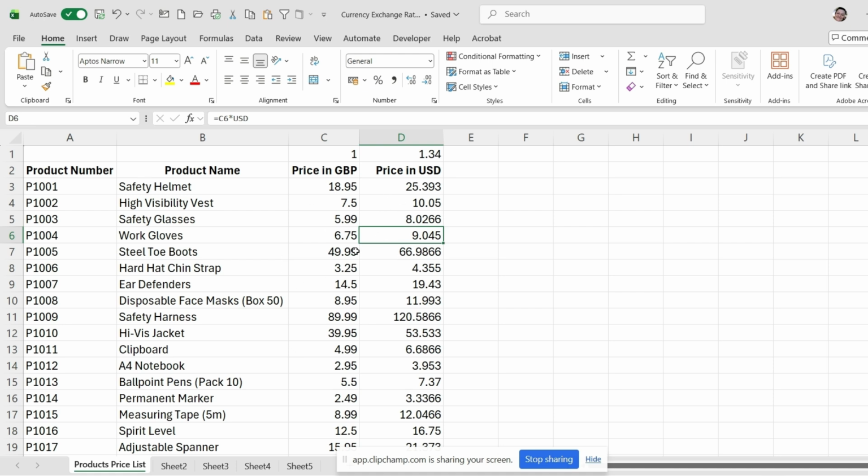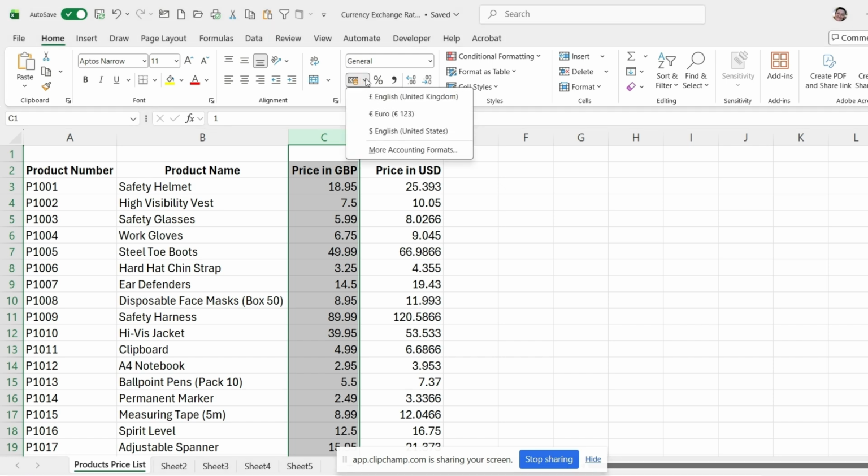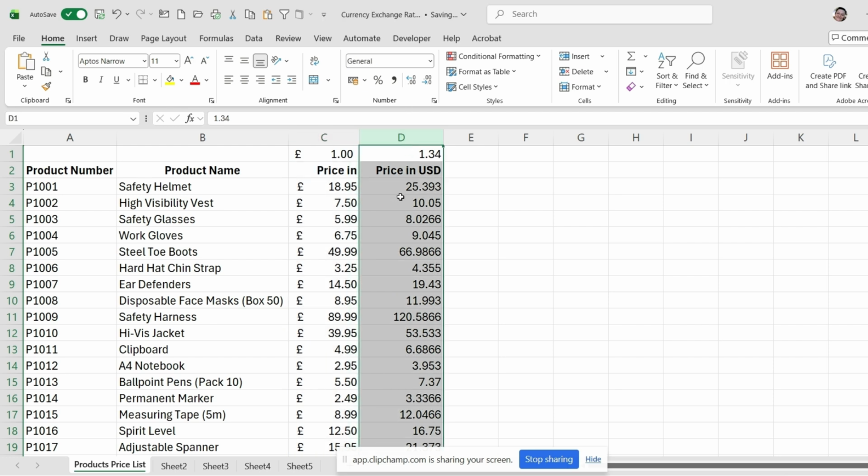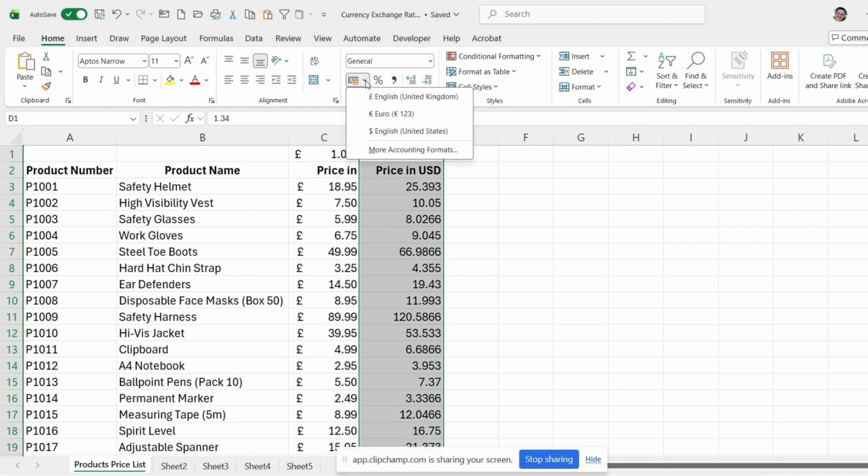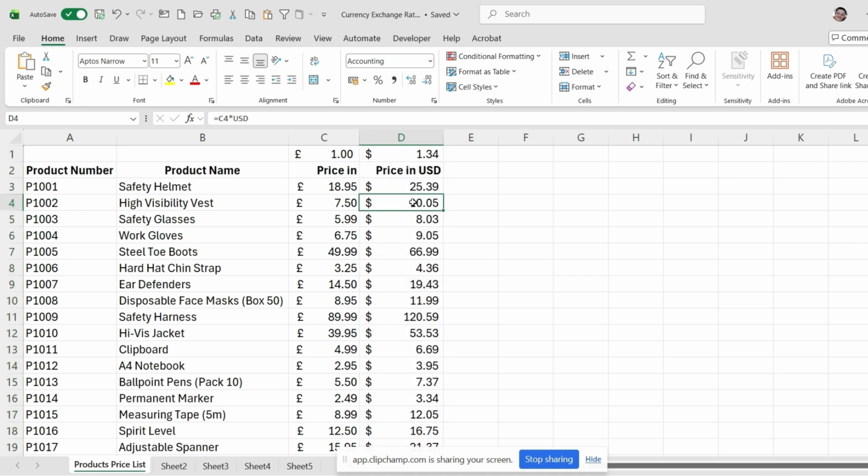The other thing we may as well do whilst we're here is to format these to look like the correct currencies. So I'm going to select column C here, and this little guy is actually called accounting. And if I say I want the GBP to be United Kingdom, and the price in USD I'm going to have in United States, then I get my 2 decimal places and my dollar sign and so on. Be a little bit careful about that.